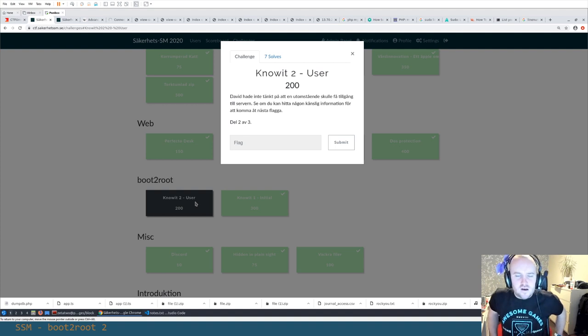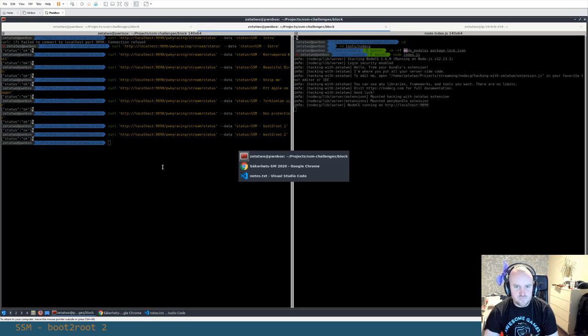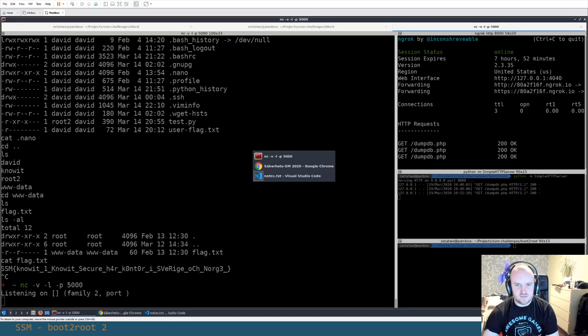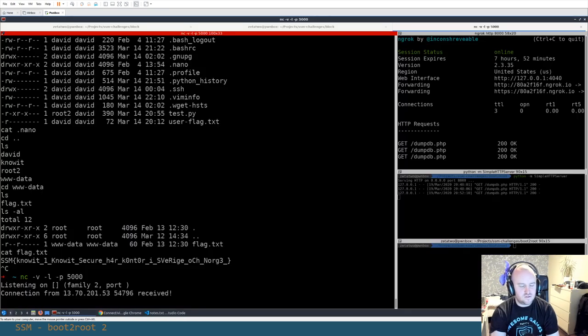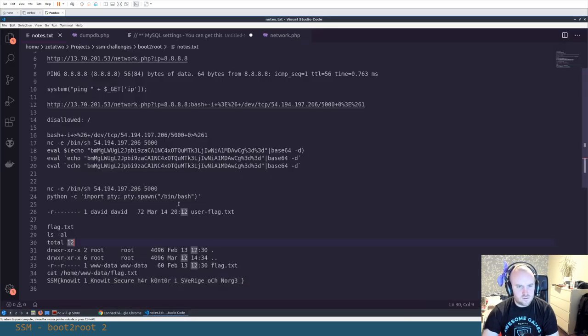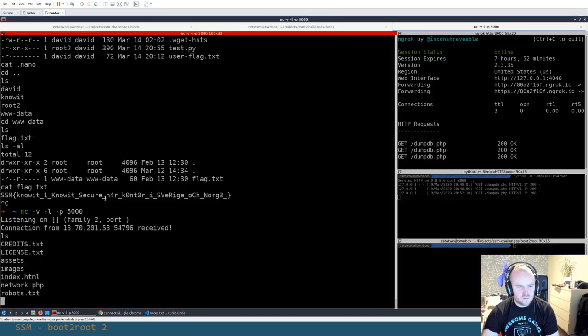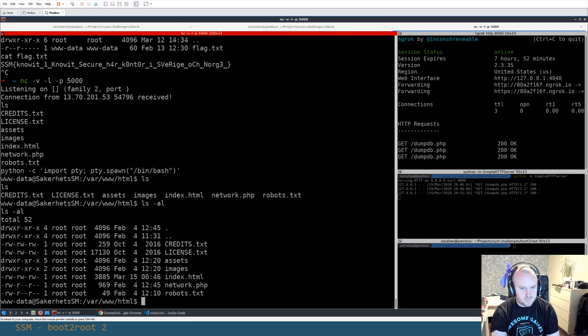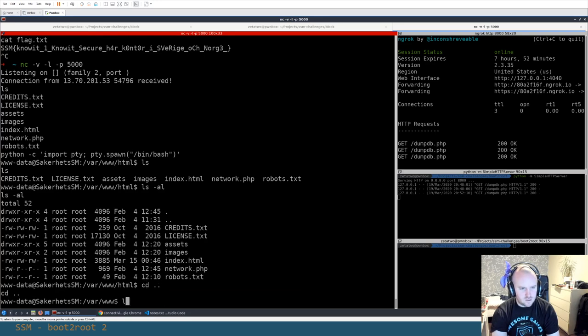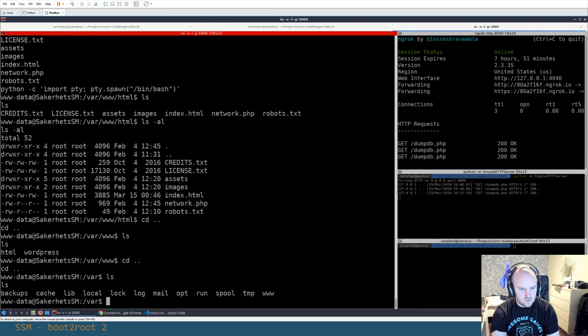User. David had not thought that someone from the outside would get access to the server. See if you can find any sensitive information to get to the next flag. Okay. Let's set up that shell again. Okay, now I could do this. Weird.